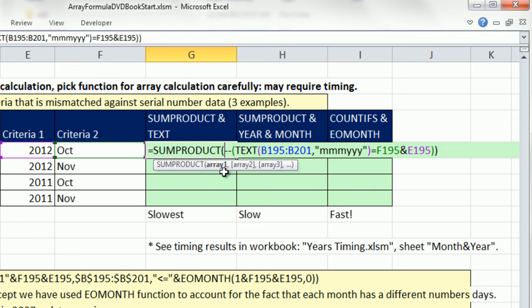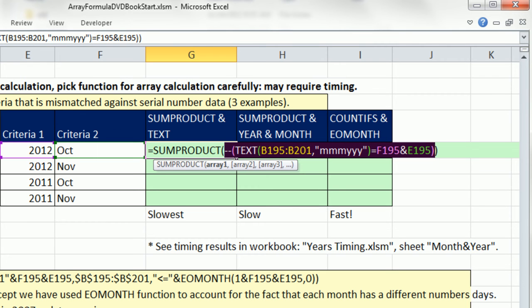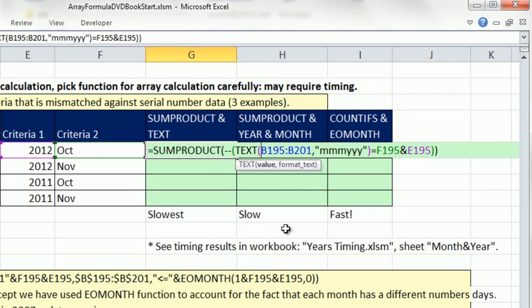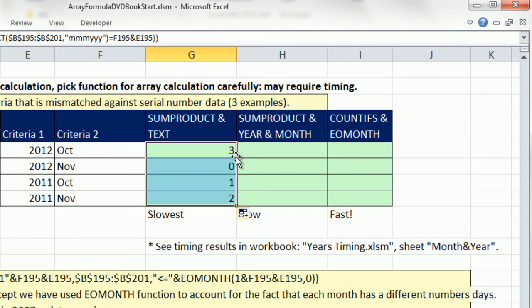So there we have it. The internal part, if I click there and hit F9, 3, count them, 3. There's 3 transactions in October 2012. Control Z. Now, one drawback of the text function is that it's very calculation intensive. So that can be a problem. But it's convenient because custom number formatting for dates is not too hard to remember, and it's a clever way of doing this. I'm going to hit the F4 key here because I forgot to lock that. I'm going to Control Enter and double click and send it down.